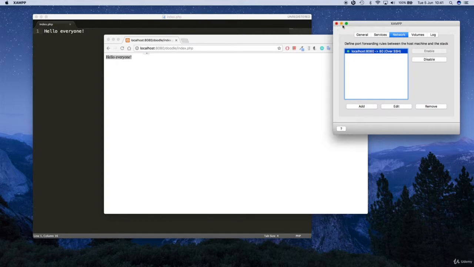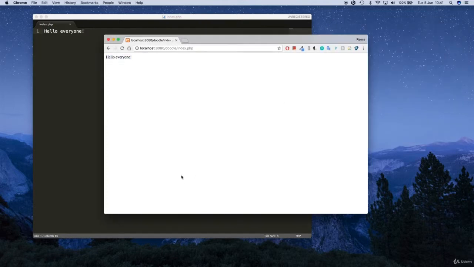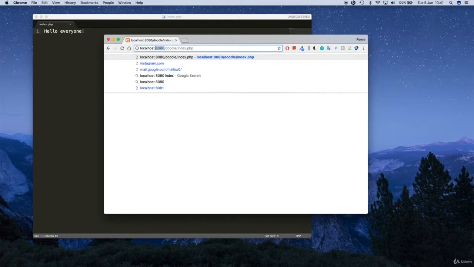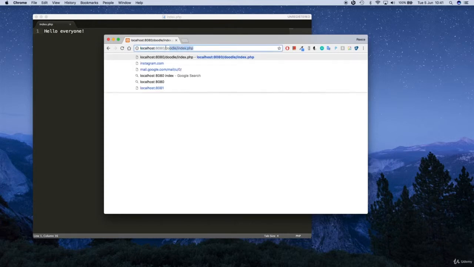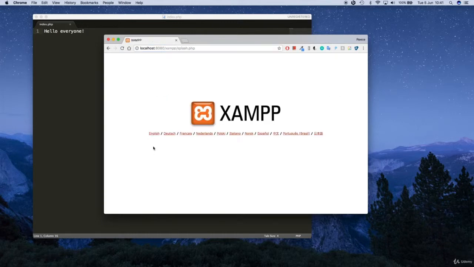Don't worry about that if you don't know what that means. You don't really need to know what it means. But just know if localhost doesn't work for you, just make sure you try localhost colon 8080 and see if that works. If that doesn't work, something might have gone wrong with your installation, and a good way to try is by going to localhost 8080, pressing enter, and you should see this.